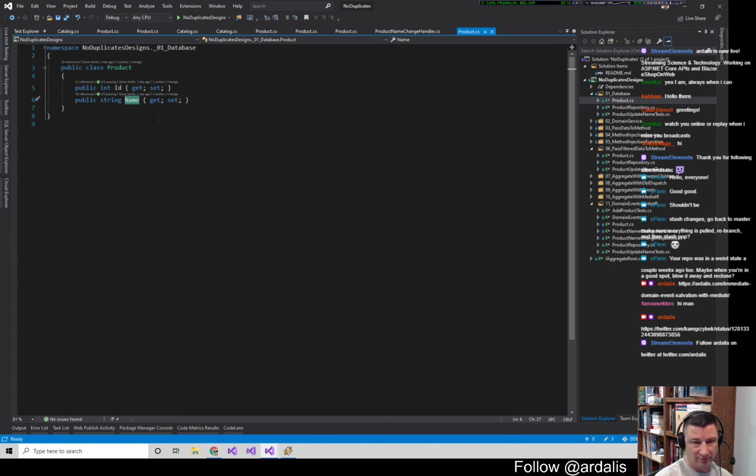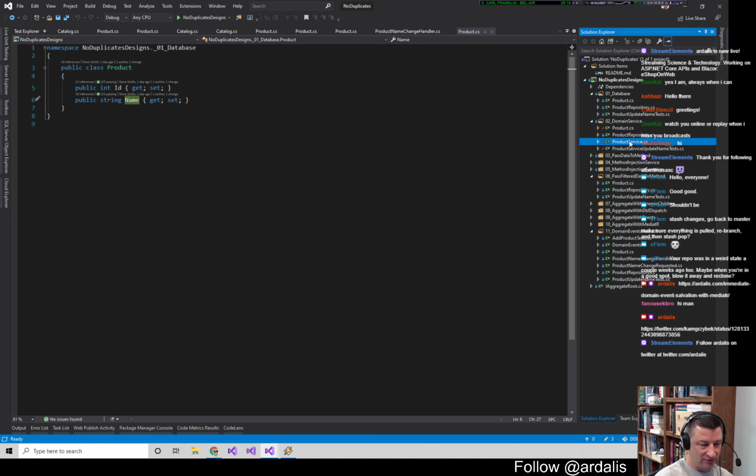What if we're storing the product details in a bunch of markdown files on the file system? How are you going to go through all those markdown files and have some unique constraint on their name that's in that file? Not the file name itself, but some property inside the file. All right. So the other way that most people would approach this is to use a service, right?